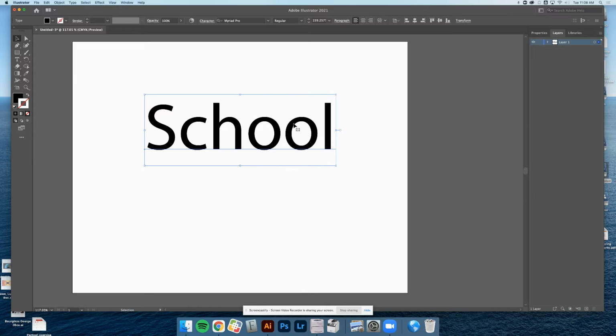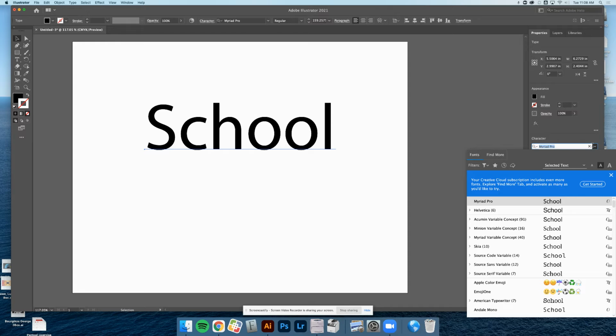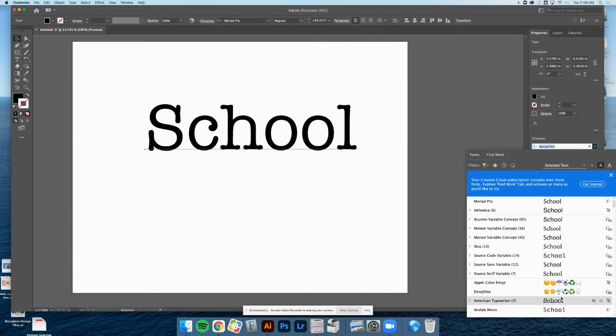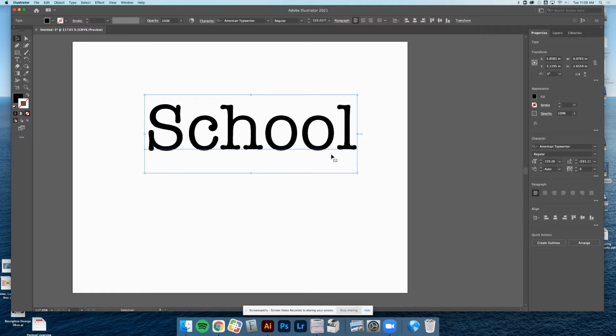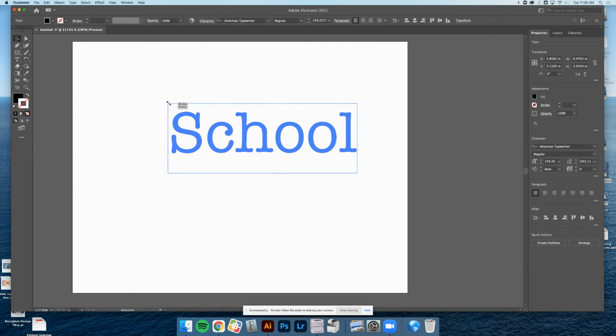Then I can select my text, go to the Control bar, go to character settings, and pick any kind of font that I want. Let's say I want this one. The next thing I want to do is work this. Right now, when I grab my corners, I don't have much power except to change the scale.